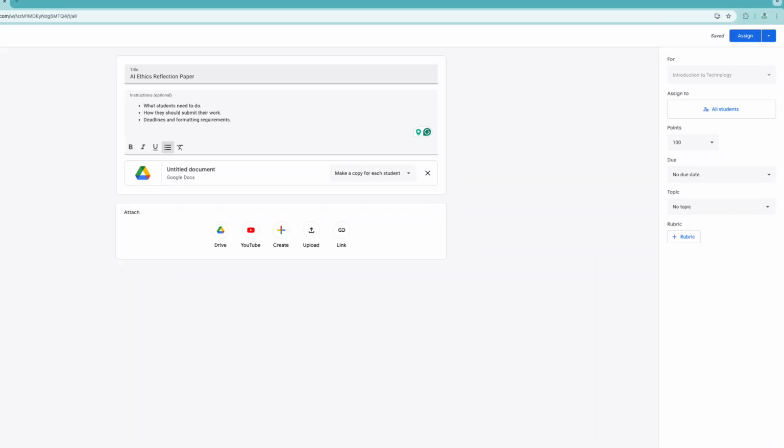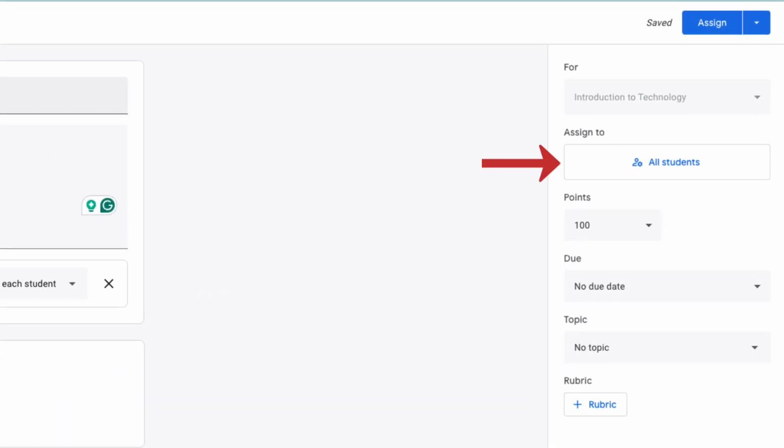On the right, you can set assignment parameters, such as assign to, where you can customize to assign to the entire class, or assign to specific students, for example, for differentiated instruction. For points, you can specify the maximum score or leave as unmarked. For the due date, you can click the calendar to set the deadline, and if there's no deadline needed, you can leave that blank. In the topic section, you can organize the assignments by selecting or creating a topic, for example, Week 2, AI Basics. And in the rubric section, you can add or create a grading rubric for the assignment, which is optional.